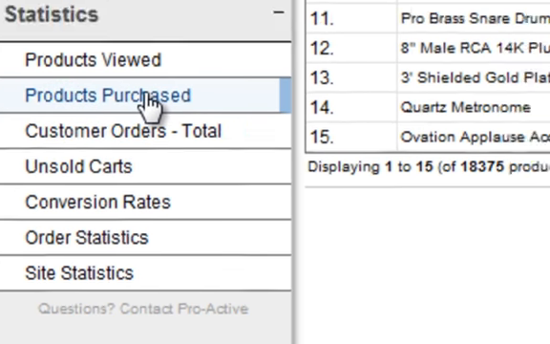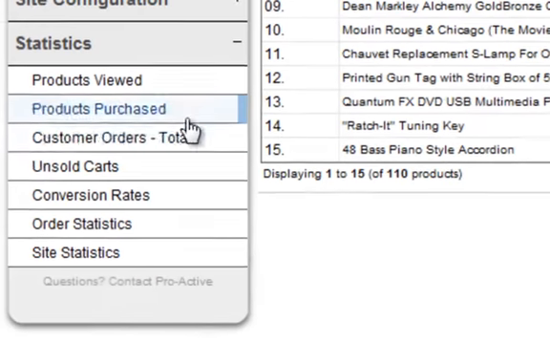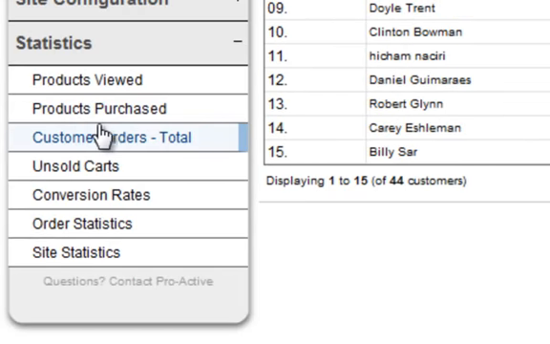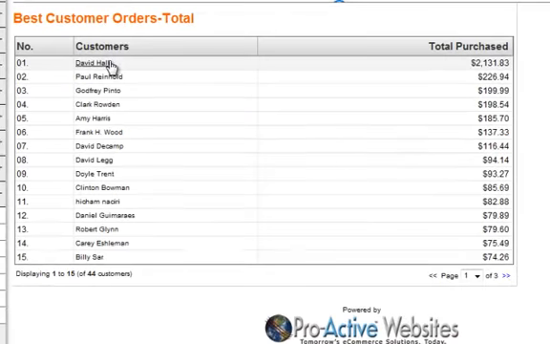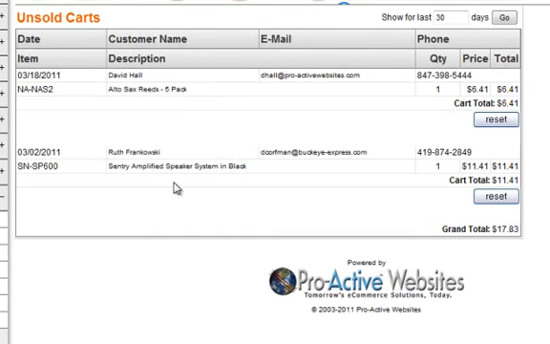Here's products purchased. This shows a report now of the most products purchased to the least. In this case, we have an RCA 3-device universal remote that has been purchased 39 times. The next report, Customer Orders Total, shows your best customers to your worst in descending order. Here we show customer number 1, David Hall, has purchased $2,131.83 worth of product.